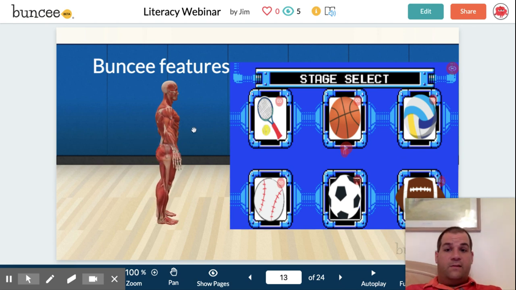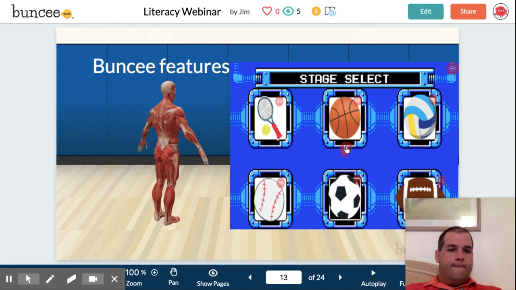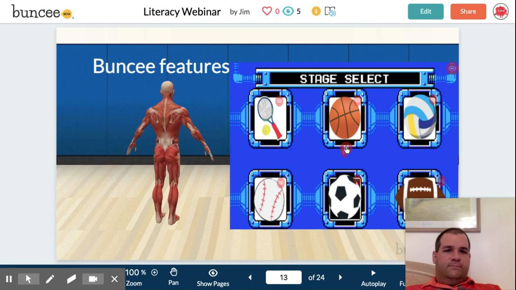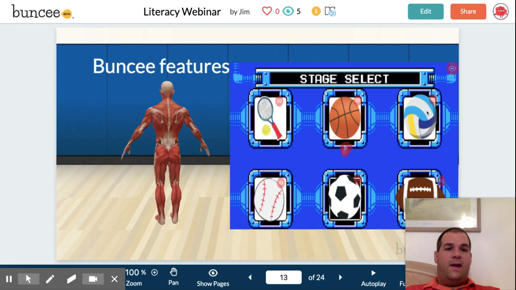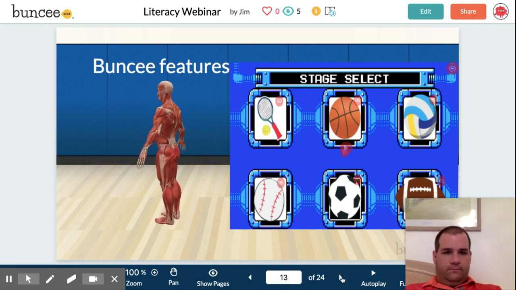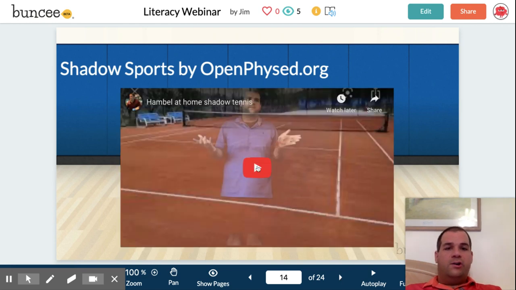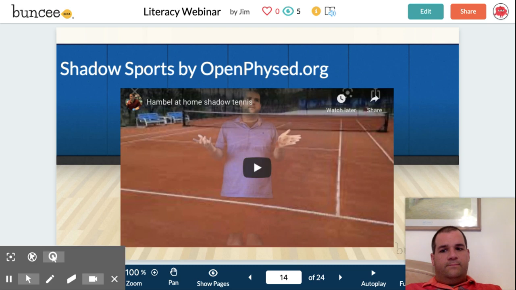What's great about it is this guy's going to keep rotating, but you could put a little music. So if you're a fan of Mega Man, you make it fun, you make it fancy. Bunsee's great. So I took this template and they click on the little link, and it brings them to a video of doing it. And Bunsee's great for that. Now, like I was saying, shadow sports, but I wanted to show you more of what I meant.